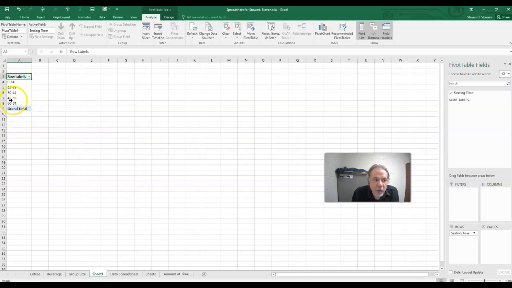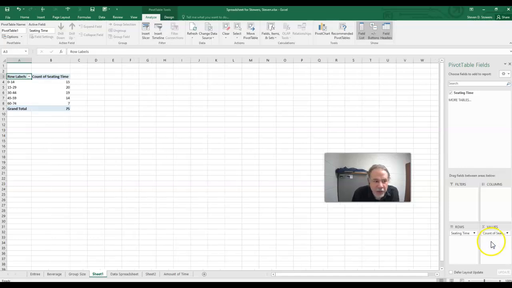If the row labels do not appear, you may have to drag that down here. But we also want them counted, so click where it says Seating Time and drag that down into the Values box.